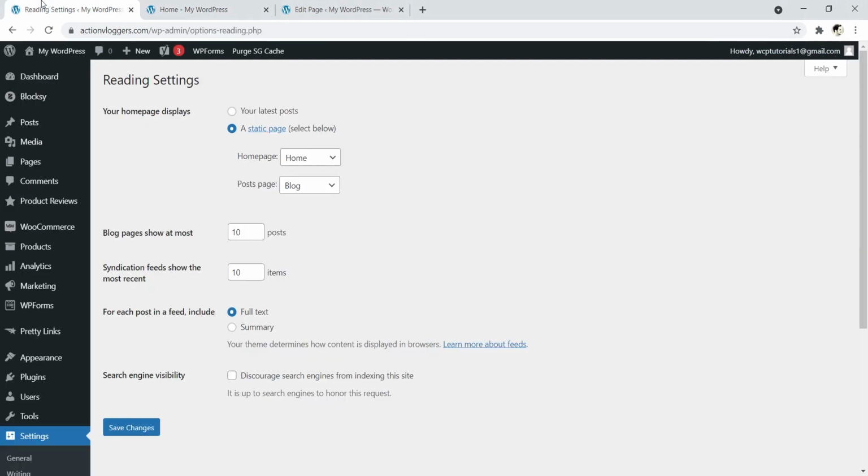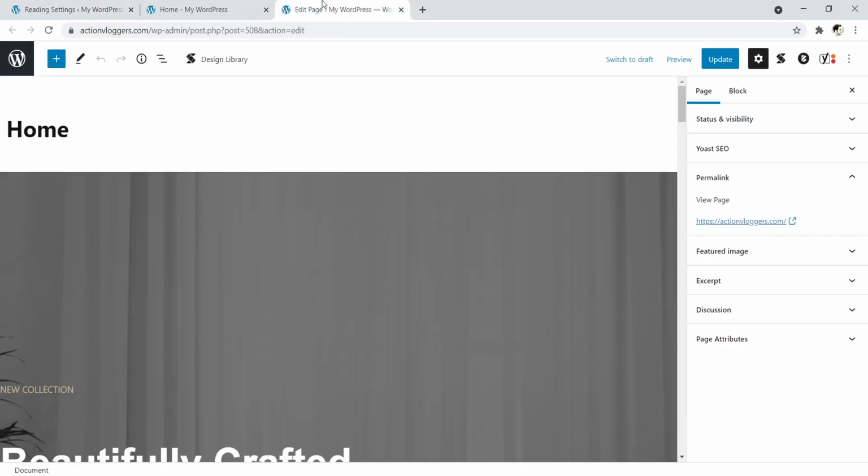Now within WordPress, if we come over here to settings, you're going to notice that we have a home page and a page is set as home, and the post page we have it set as blog. So what you're actually doing is you're just editing an individual page on your website. Right here is called home. Now let's get to it.